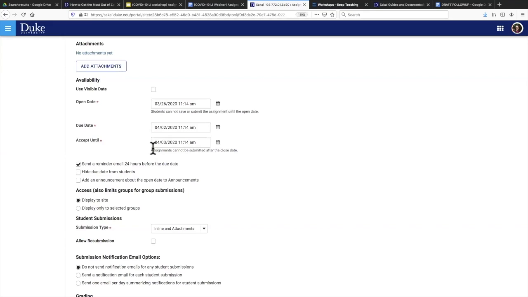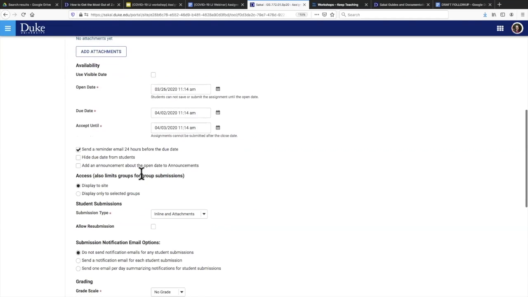I'm not clicking the use visible date. So if I had clicked that date, the students will see the date that I'm indicating as an open date. If, for example, this assignment was going to open, say, next week, and I clicked use visible date, it would not show up on the student's list until it's visibly opening. So that's an option that you can set.